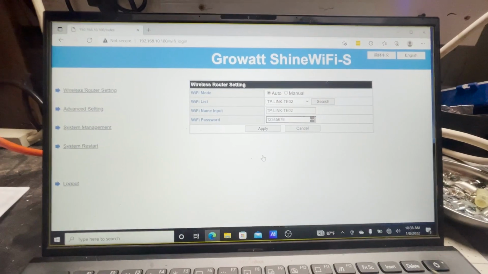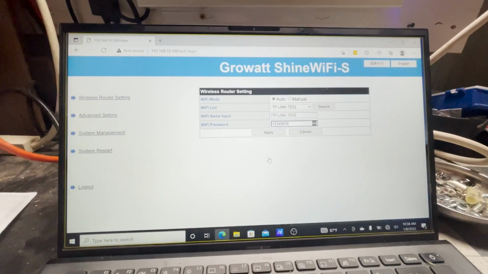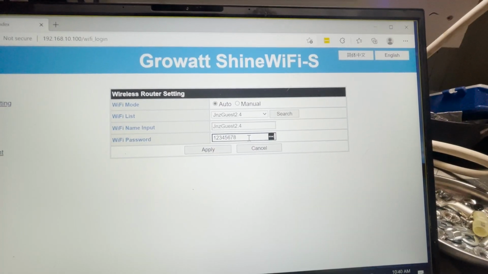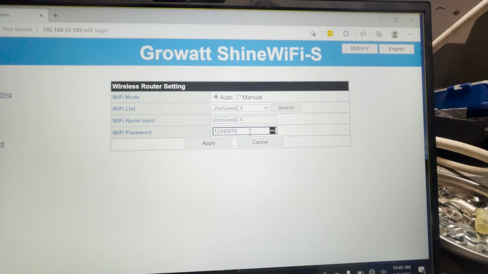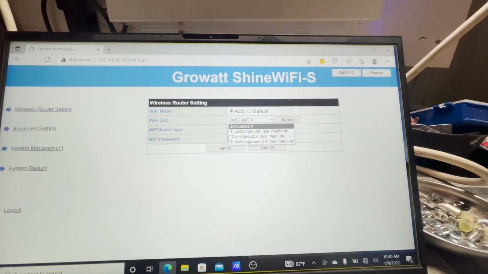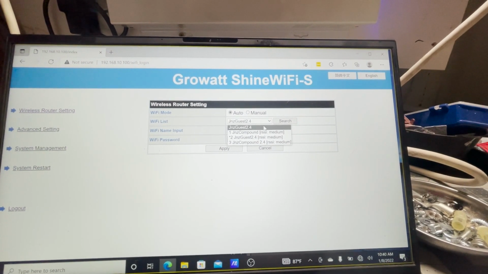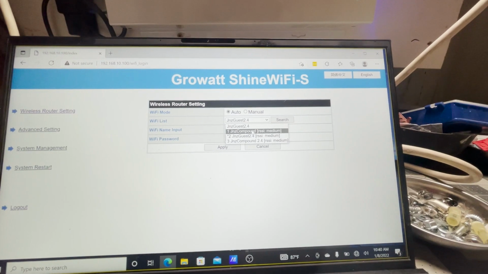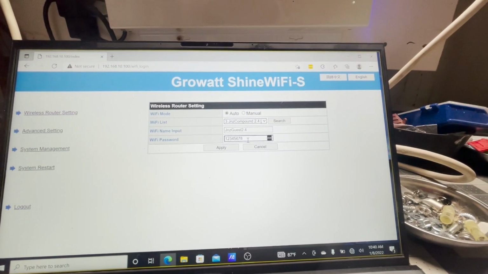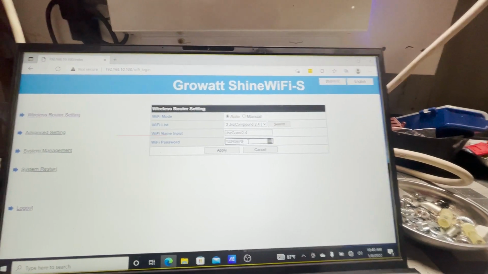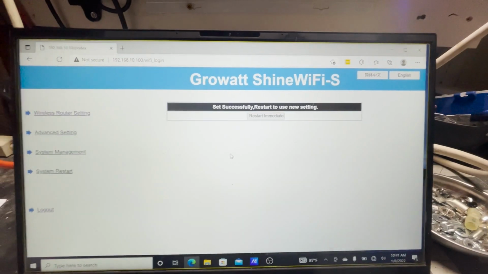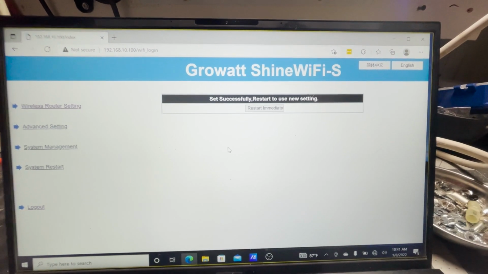All right, so here is the interface to the Wi-Fi router, and I'm going to show you a couple things. So once you get logged into it, in the Wi-Fi list, you should see the Wi-Fi networks at your place. So I'm going to connect to this Jones compound 2.4, and I'm going to put in my password that I use for my Wi-Fi network. And I didn't record me putting my password in because I don't want to share that over the internet.